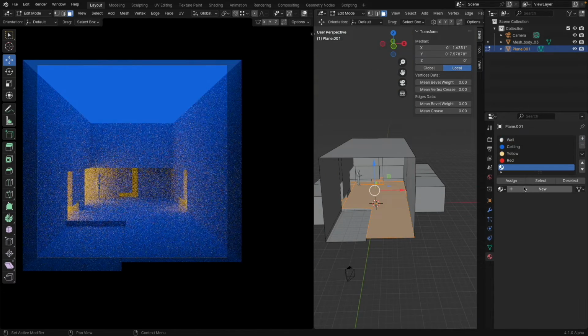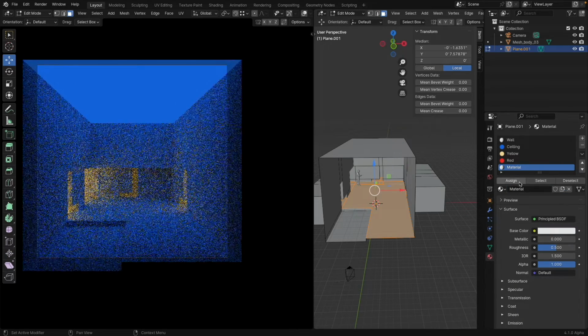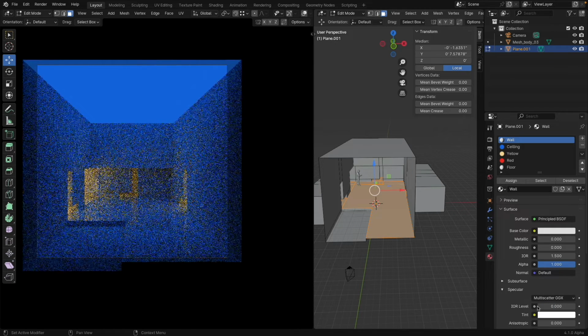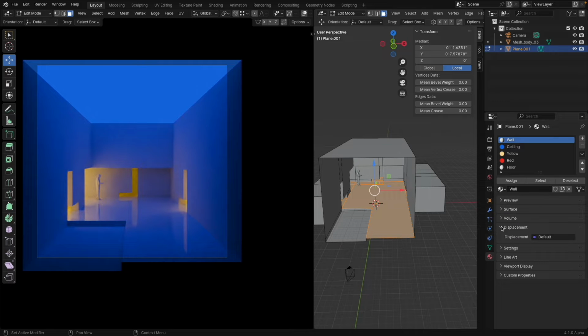Then new, new, assign. I call this one floor. There, and then turn specularity on. There, you see this now. The wall, by the way, is actually reflective. Well, look at this interesting effect. But I want this to be not reflective, just a matte finish. There we are.